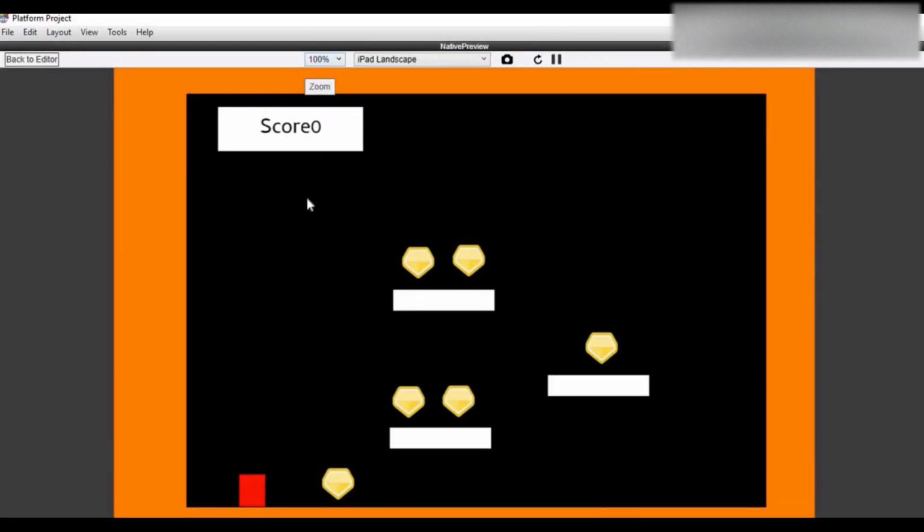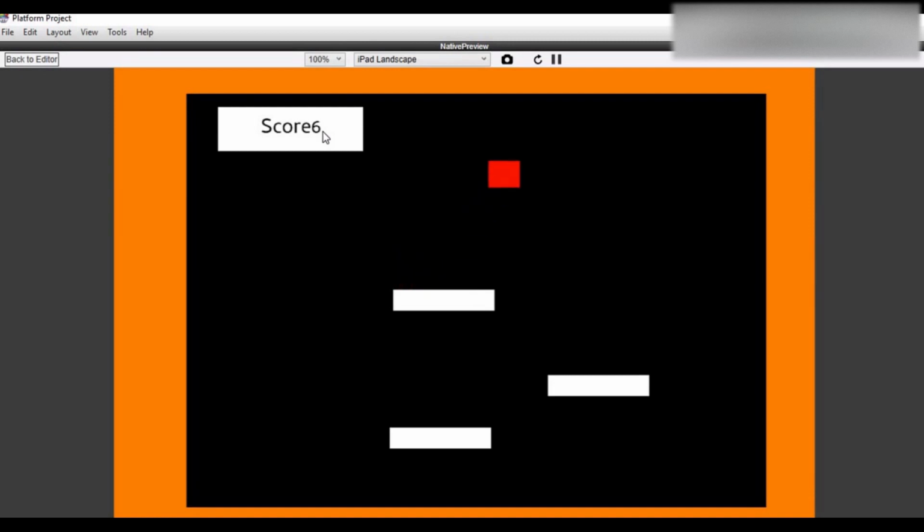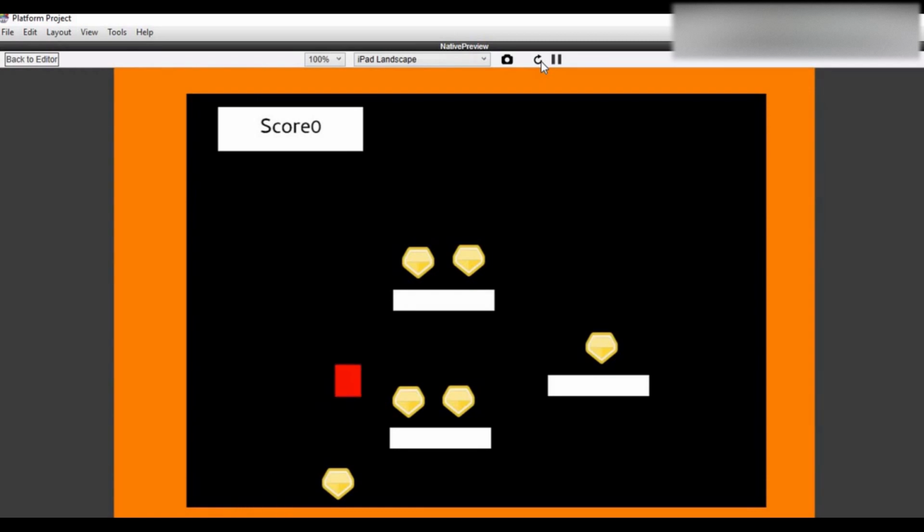So I'll just execute. And as you can see above, I have my score and it's equal to 0. And if I move my character and collect my jewels, you will see my character is collecting the jewels, the score is going up, and the jewel is being destroyed or it's disappearing when my actor comes in contact with it. And that's it. I'll just reset it again just to show you an example.